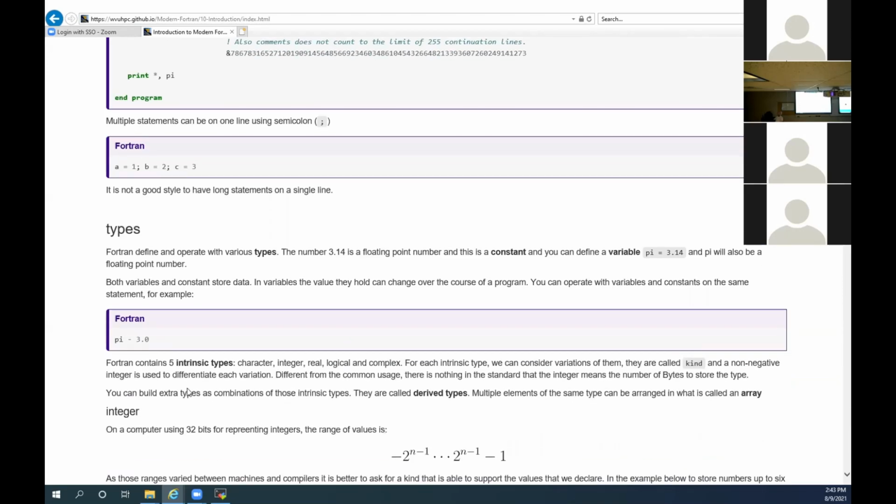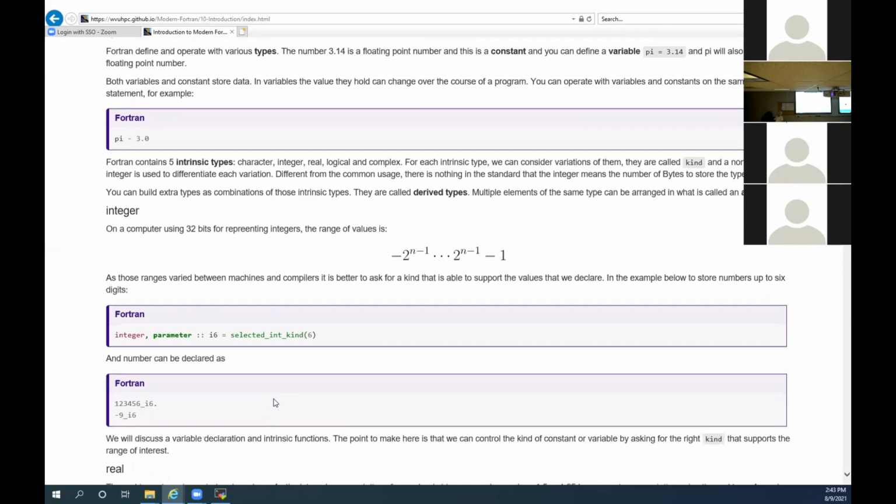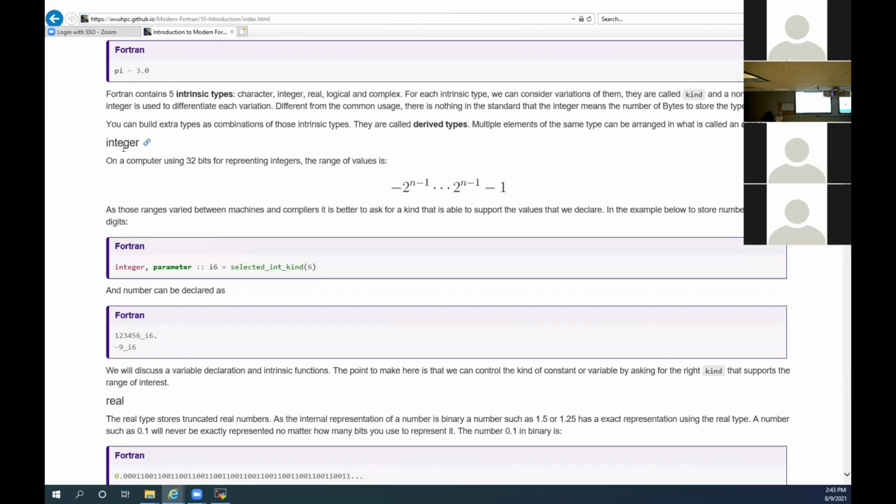So, types. There are 5 intrinsic types: character, integer, real, logical, and complex. Beyond that, what you can do are derived types. These are constructions that cluster intrinsic types together for making something that makes sense as a group. So we will discuss the possibilities for all those 5 intrinsic types, and then how you make derived types. So, integer.